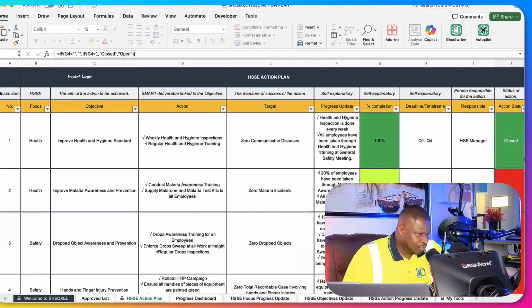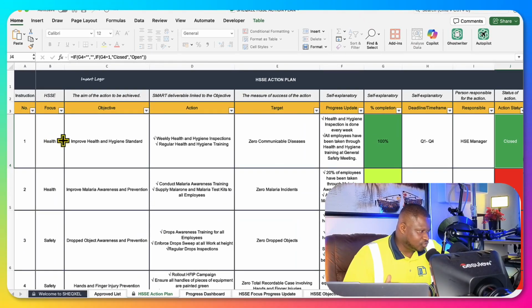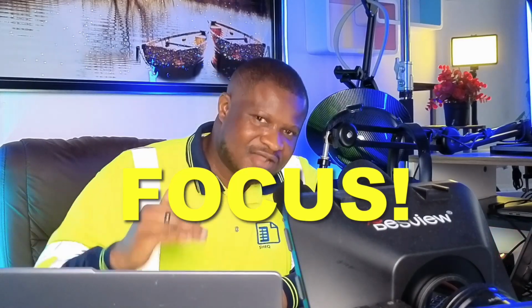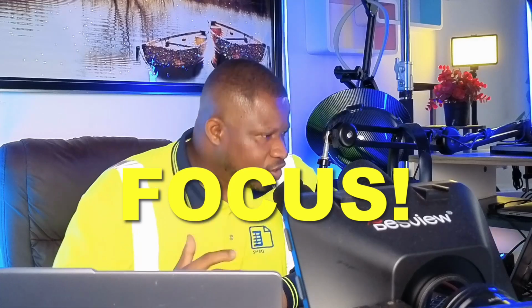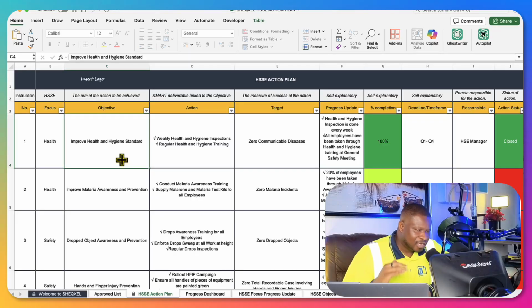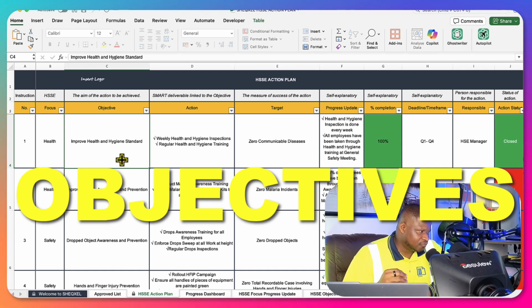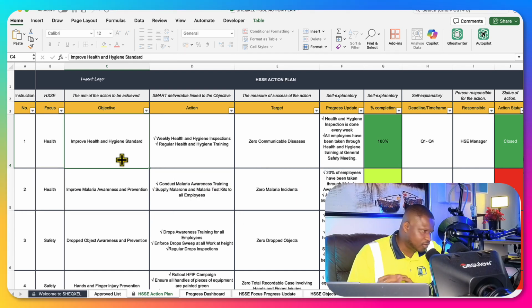Just to give you a little bit more depth on what all of these parameters imply, we're looking at focus. The focus is really the high level focus area within your management system. Basically, what are you trying to achieve? Which area are you focusing your energy on? Which area are you focusing your resources on? And then we have the objectives. What do you want to achieve? What is the aim of the actions that you're trying to achieve? What is the overall aim, basically?